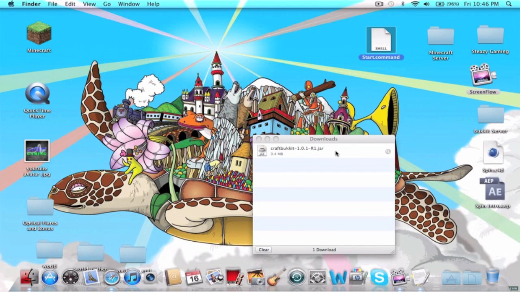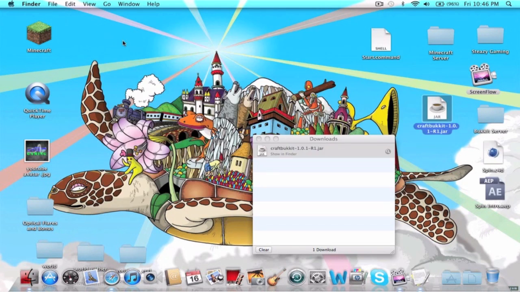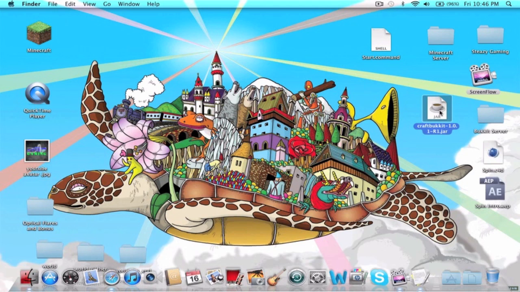And right next to craftbukkit.jar, there should be the little magnifying glass, which will open it up in Finder. Drag it out onto your desktop. Close out that download. Close out that. Then you're going to want to rename your file, this jar, down to just craftbukkit.jar. So delete all that. Drag it into your folder that you made.